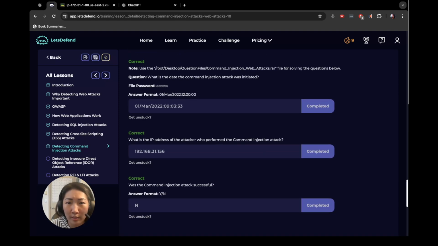So what is the date of the attack? What is the date the attack was initiated? What is the IP of the attacker? And then was it successful or not?